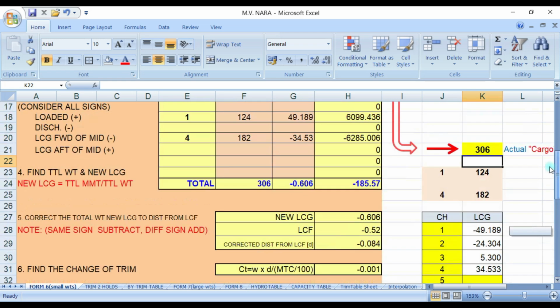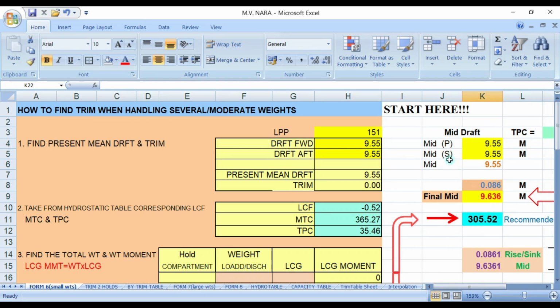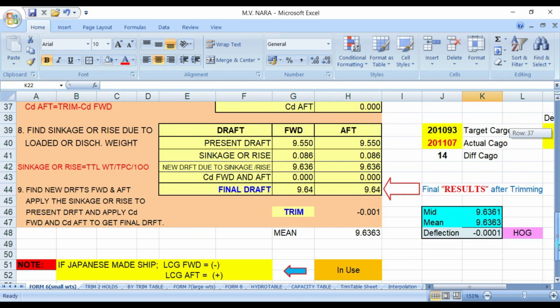So take note, guys, at the initial stage of reading your initial drop, if your present mean drop is the same as your mid drop, you will presume that your final deflection will be zero. So that's it, guys.